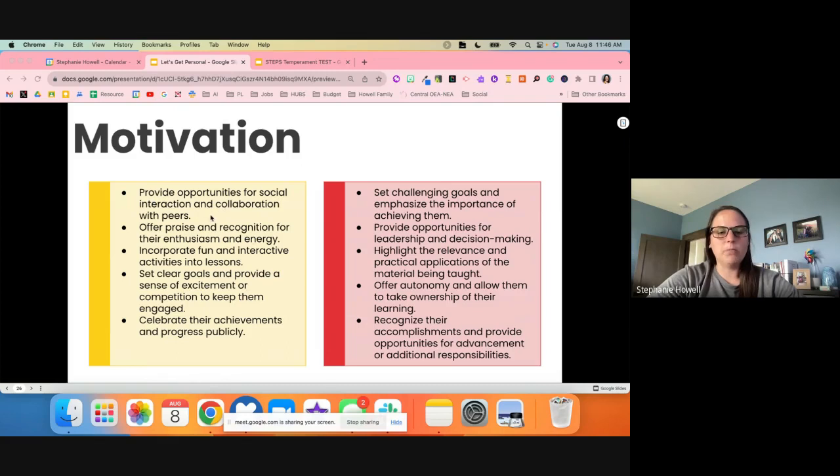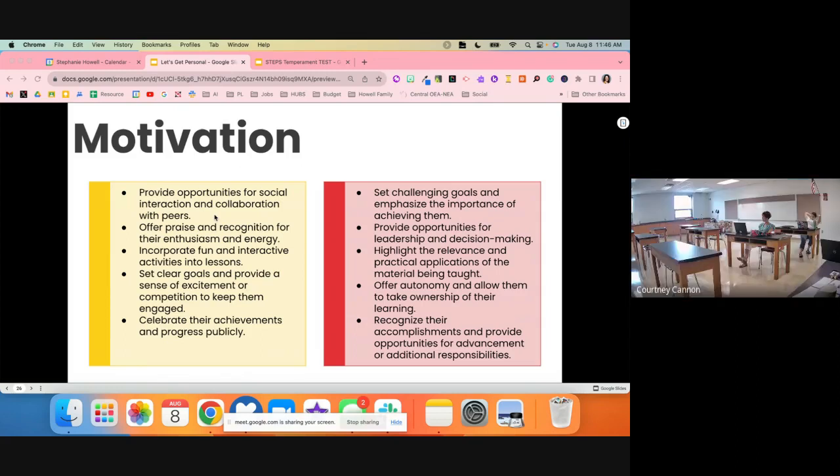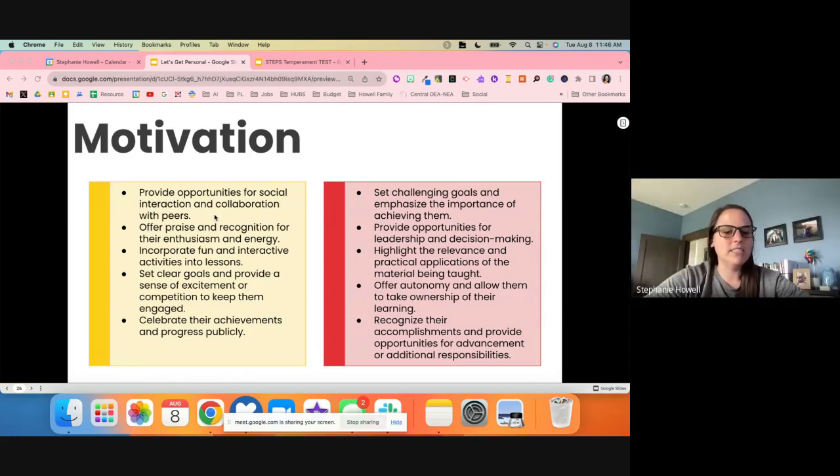So we want to provide opportunities for social interaction for our yellows. They love people. They love working in groups. They want to hear that praise. They want to have fun. So whenever you can do a game or some type of fun project, we are going to be all into that. They also need you to set their goals and provide a sense of excitement or maybe competition with them. And then again, celebrate their achievements.